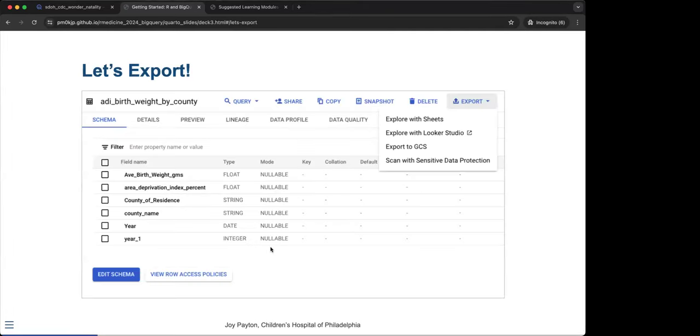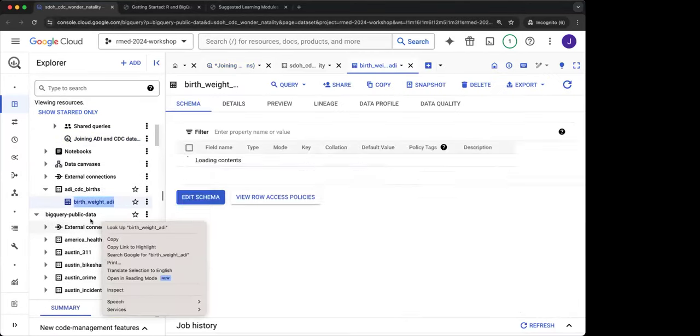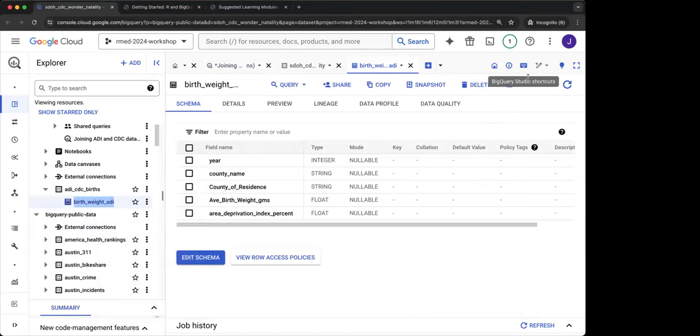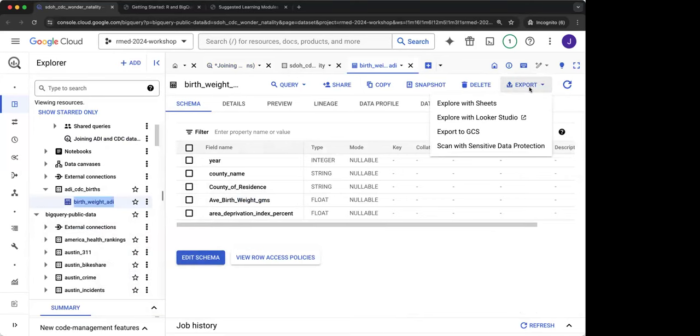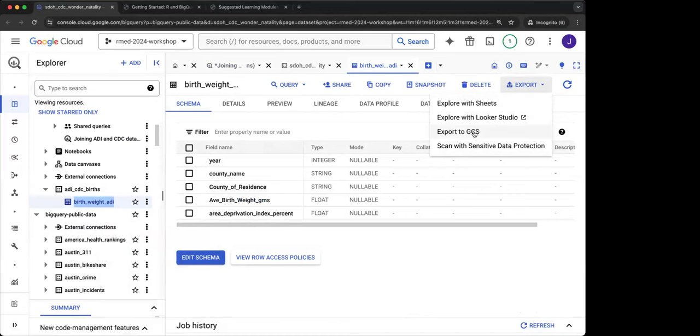So let's take a look at our data. We saved a table. As you recall, mine is called birth weight ADI. I'm not sure what yours is called. And so it sure seems like the export button should export it, right? That would make sense. But if I click on export, all of these export options are to things within Google Cloud Platform or within the Google environment. Explore with Google Sheets? No, I don't want it in Sheets. I want it as a CSV. Explore with Looker Studio? That's sort of visual dashboarding. No. Export to GCS, scan with data loss prevention. I don't want any of these, but I want it as a CSV. How do I do that?